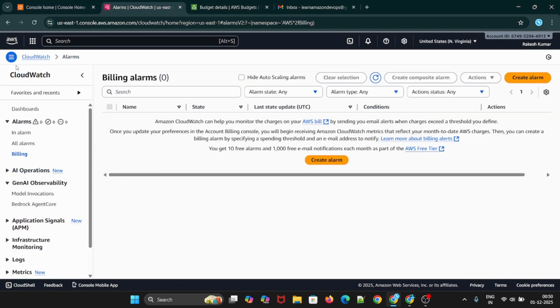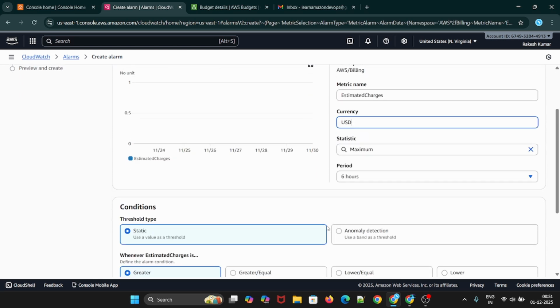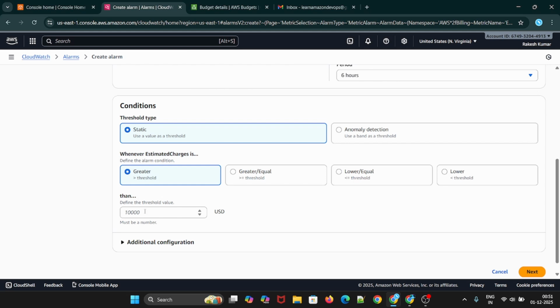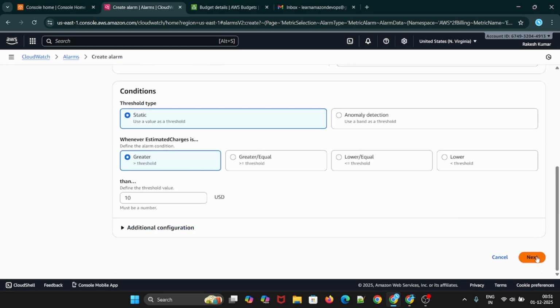Okay, so if you go to CloudWatch, the alarm option will be available in CloudWatch, and we'll see what this CloudWatch does and why it's important. Okay, so in that we'll see in alarm, all alarms and billing. So if you click on alarm and billing, it will be the same, and you can create an alarm. See here, estimated charges USD, maximum, 6 hours, static, greater than. Like I mentioned here, greater than 10. You can go with the default, and you can change the name here also. Okay, and click on next.